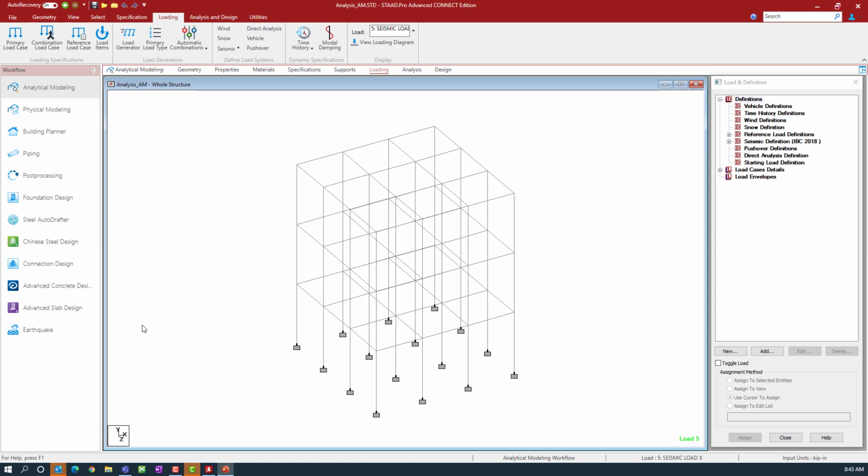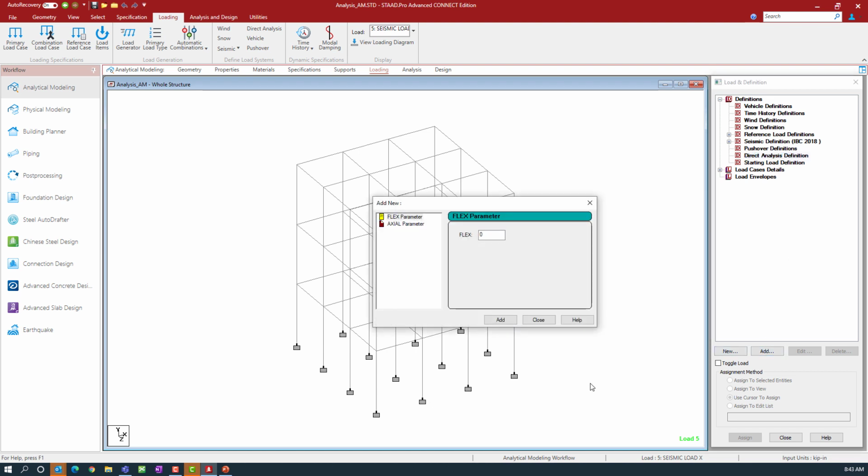So let's take a look at how to incorporate that in our model. To start this process, I'm going to highlight the direct analysis definition, and then I will click the Add button. Now at this point, let me also discuss the current version of STAAD.Pro. There have been some changes to how the direct analysis method is incorporated into STAAD.Pro. I'm currently running the latest release, which is STAAD.Pro CONNECT Edition version 22 update 7.